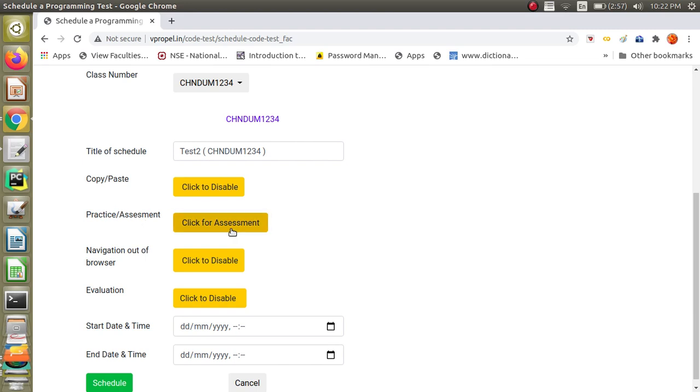And the next button is click for assessment, right? There are two types of tests. One is practice test, the other one is assessment test. What is the difference between the two is, practice is for the student to just practice. So as soon as we schedule it, it will be available from the time in which we have scheduled. You can say that the default state of the test will be open state.